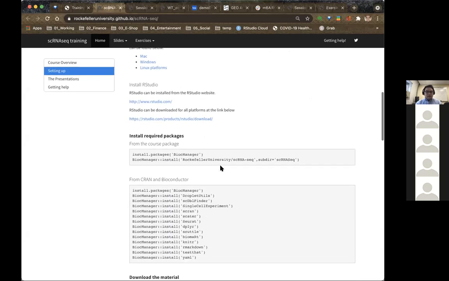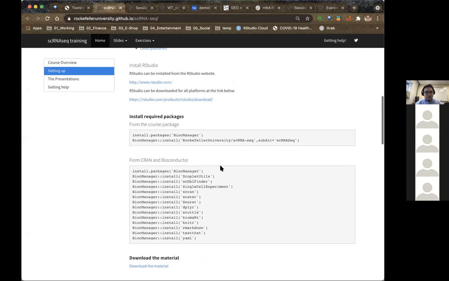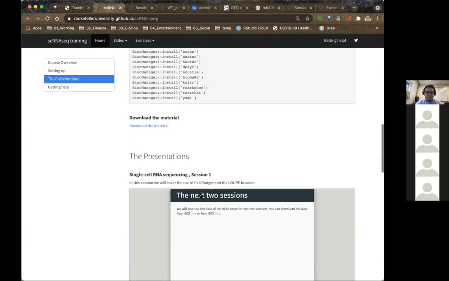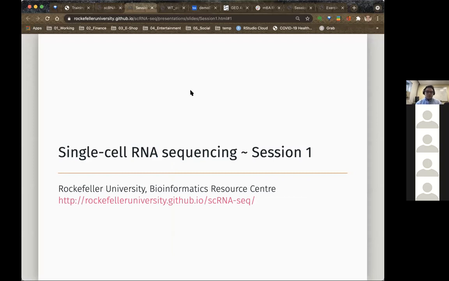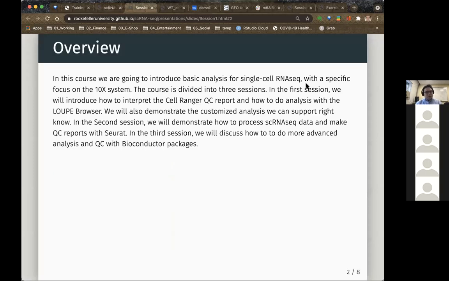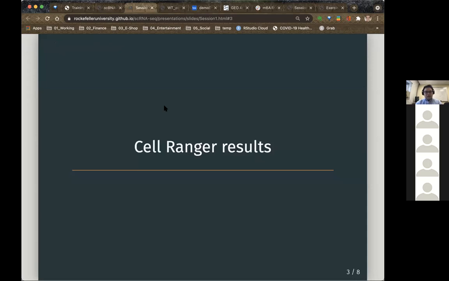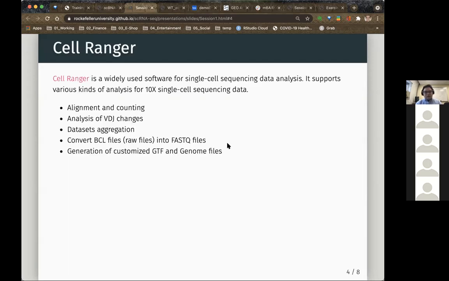So let's start our first section. I assume you have already installed all the packages we need today. Again, we are more specific and focus on the 10x system. The first thing is to interpret the Cell Ranger results.